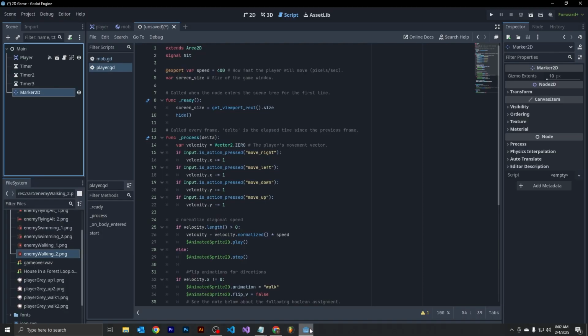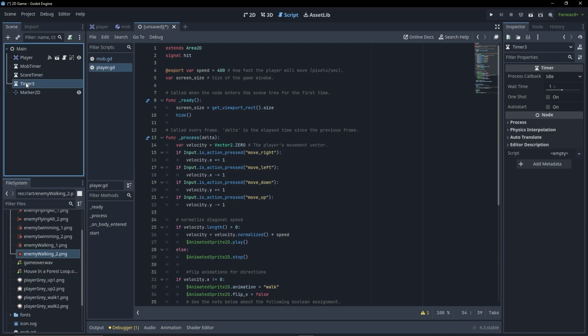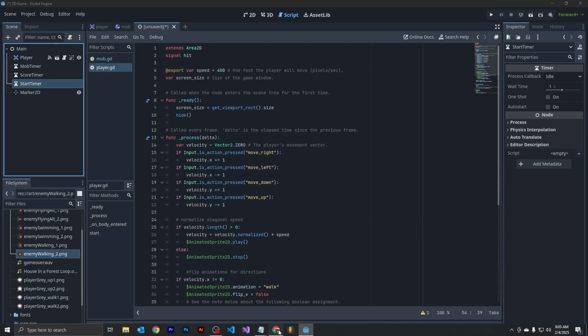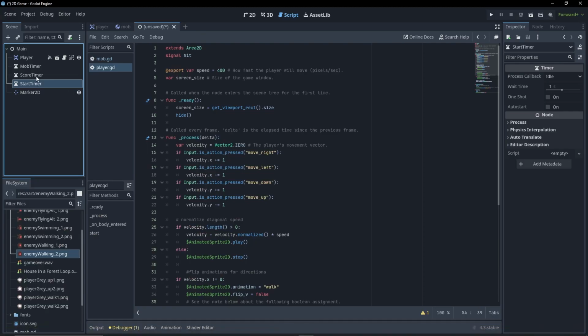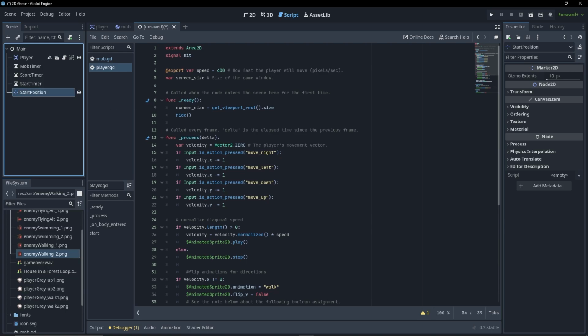mob timer, score timer, start timer. All right. Mob timer, score timer. And then this one's start timer. All right, and then the last one is going to be Marker2D named start position. All right, cool. Start position right here. Okay. Let's go back.